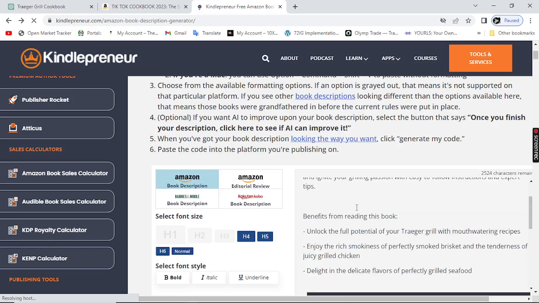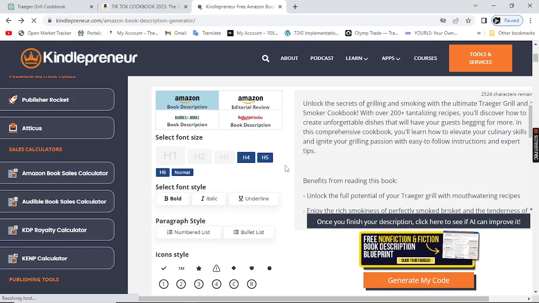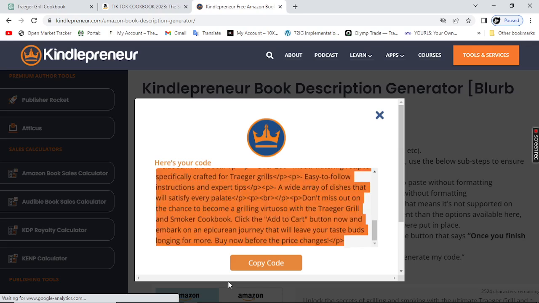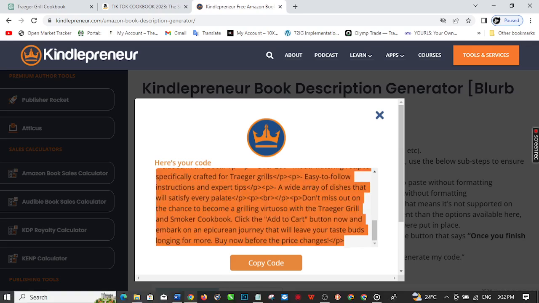So when you have pasted here, all you have to do is click on generate my code. When you click on this, it will generate the code for you. So this is the coded book description, using HTML. You understand? So you copy this, and in your Amazon publishing interface, you paste this on that book description section. You understand?